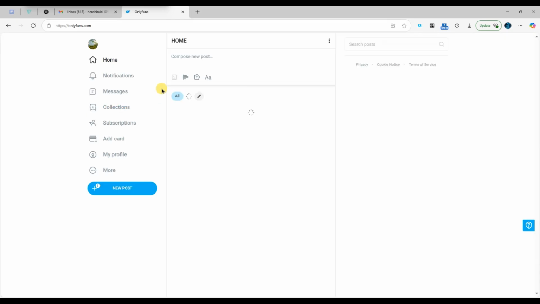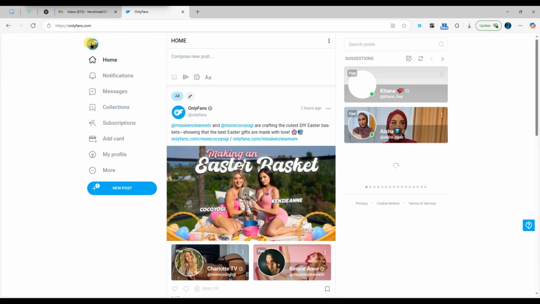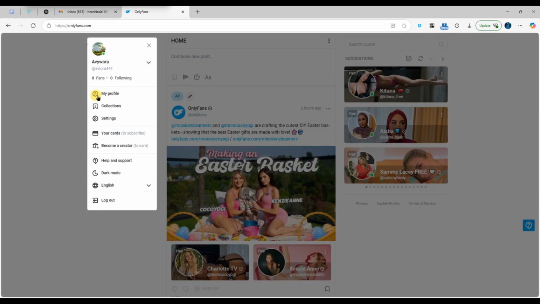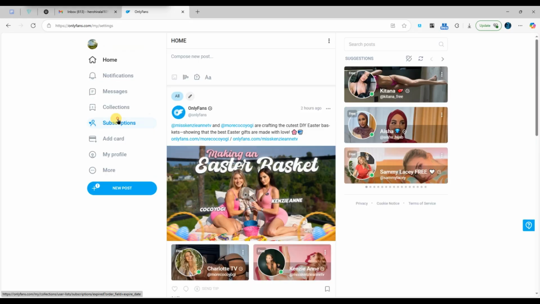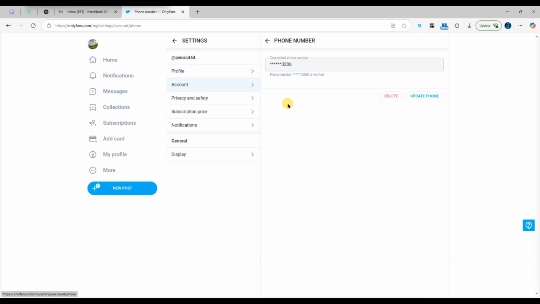Once you are on the home screen, tap on your profile icon at the top left corner. From there, select the settings option. Now under the settings menu, go to the account section. You will see your current phone number listed there. To change it, click on update phone.